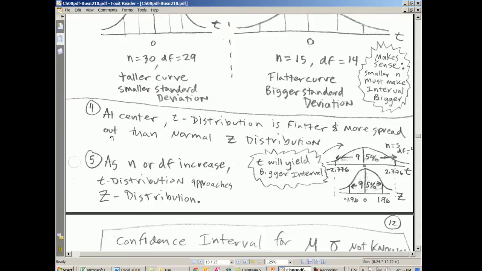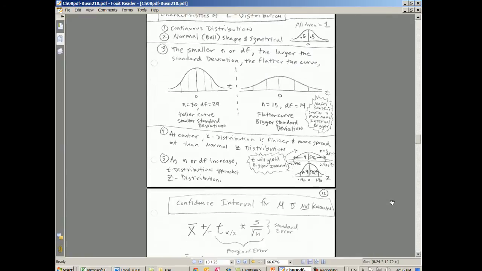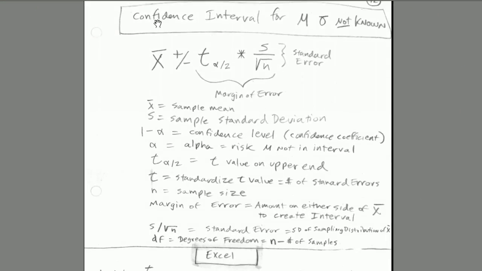Finally, the 5th characteristic, as n, or degrees of freedom, increase, the t distribution approaches the z distribution. Above 100, they're almost the same. Now let's go to our next page here. Here's our formula for confidence intervals for estimating mu when sigma is not known. So our x bar plus or minus t sub alpha divided by 2 times our sample standard deviation divided by the square root of n. This is all going to be the margin of error. That'll be our standard error. There are all of our variables defined.